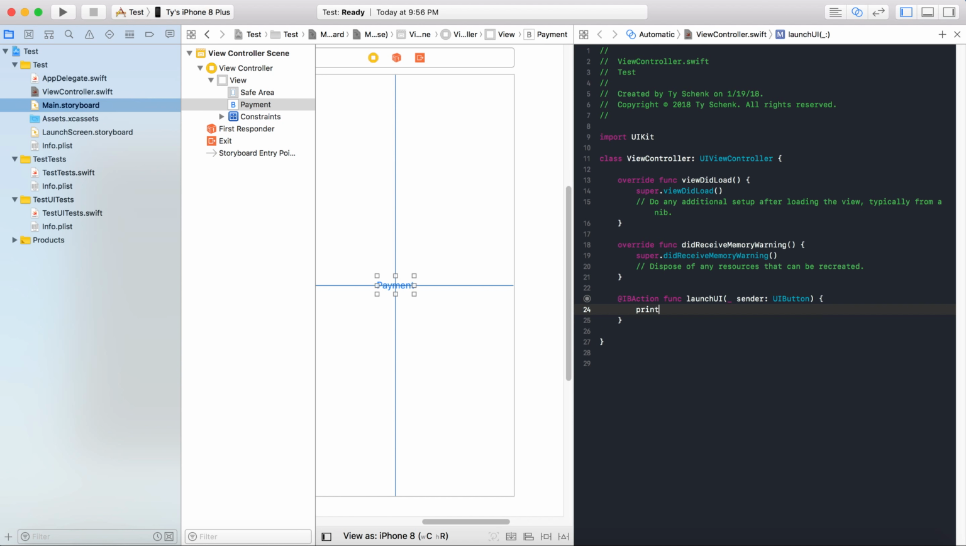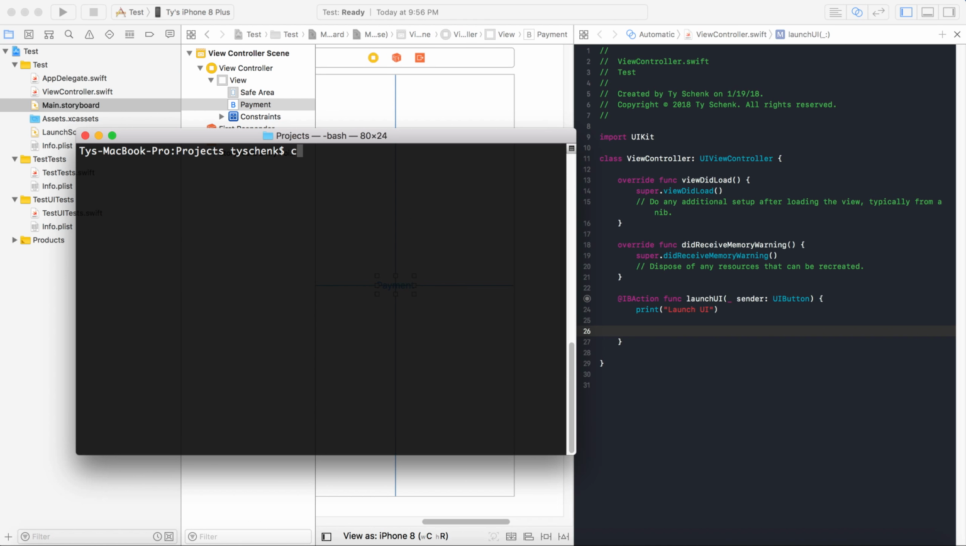So I'm going to make a quick print statement here. It says launch UI. And now that we have this set up, I'm going to open up my terminal here. I'm going to go into that test folder that I just created. You can see I have my files here. So I'm going to do a pod init. This is going to create a CocoaPod for this project, and then I'm going to do sublime pod file. Now this command right here will be a little bit different for you guys, but basically all I'm doing is opening up the pod file into a text editor.